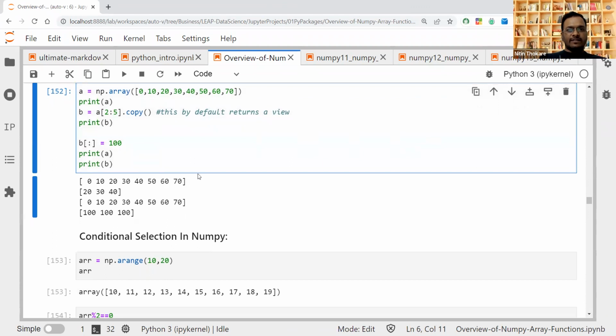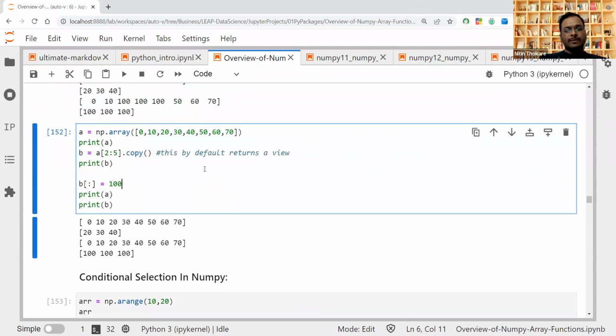Now, conditional selection. Conditional selection means what? Let's suppose we have some array and we want to retrieve the elements which are, let's say, greater than some particular number or less than some particular number, or numbers which satisfy some particular condition, let's say only odd or only even, etc. If we want to mention such conditions and retrieve the elements according to them, what is the method? There we use an intermediate binary or Boolean array.